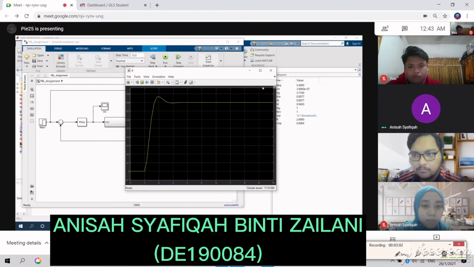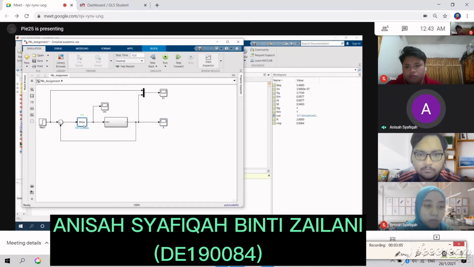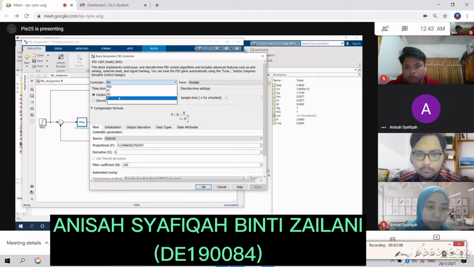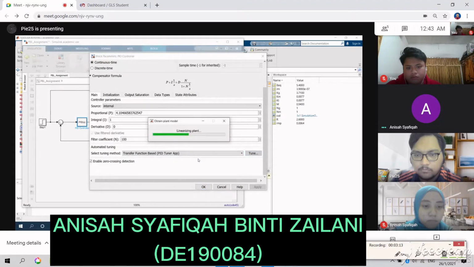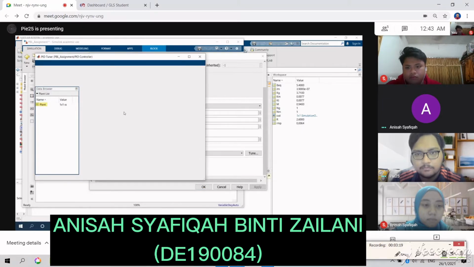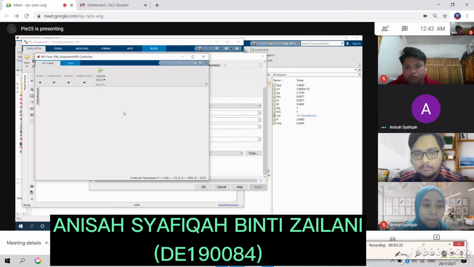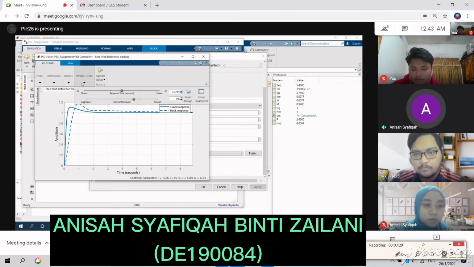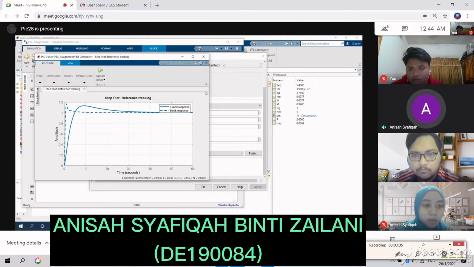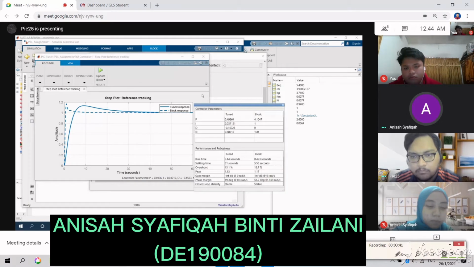We are going to look at the last controller, which is PID. Apply, and we're going to tune. So this one is our PID graph before tuning to 5 seconds. So we are going to tune to 5 seconds. This one is our graph after tuning 5 seconds, and we are going to look at our parameter.